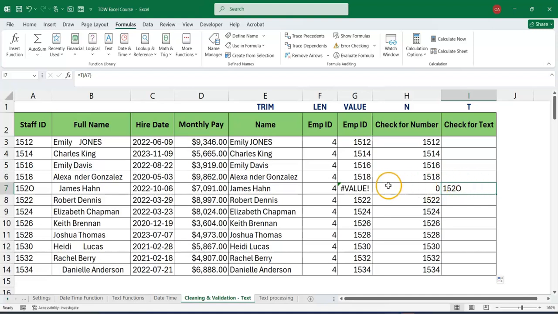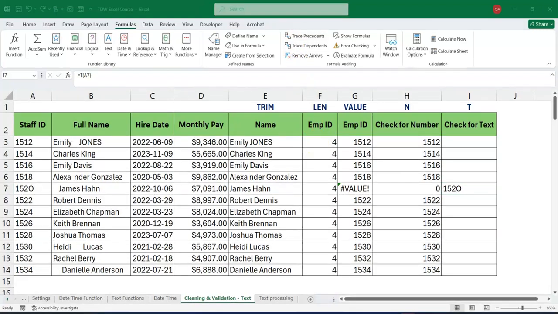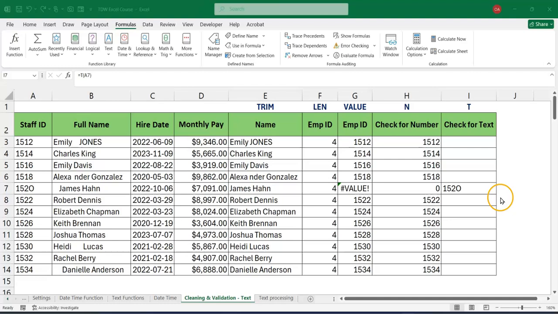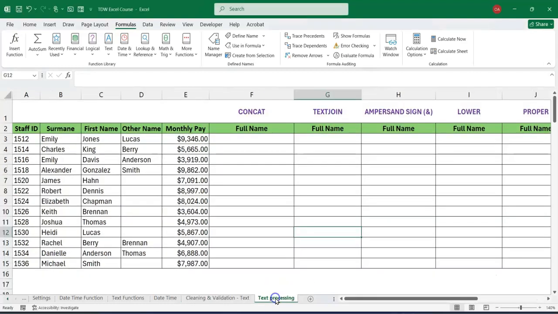So the T function is returning that this value is text. These functions are very important, and that's why I've brought them out. When you get your data, you should apply these functions to it so that you can quickly identify if there is invalid data in your data set, and then quickly correct it. That's what it does. We can go on to text processing.